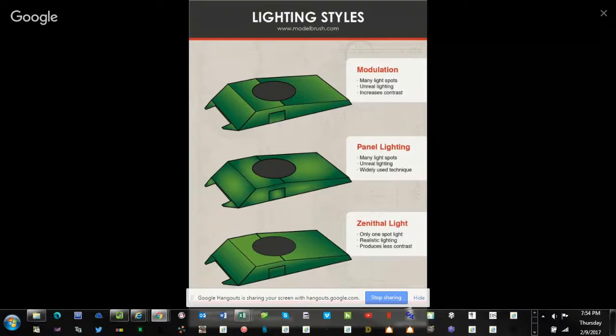Whereas if we're doing a Sherman or a Tiger or something, we probably want to do more of the zenithal lighting. I'll do some mixing between the modulation and the zenithal light. I'll do a little mix on that when I'm doing a historical vehicle, just to create a little more shape and a little more movement, but not too much. Like I said, I wouldn't go with really heavy contrasts. So hopefully that answered your question.